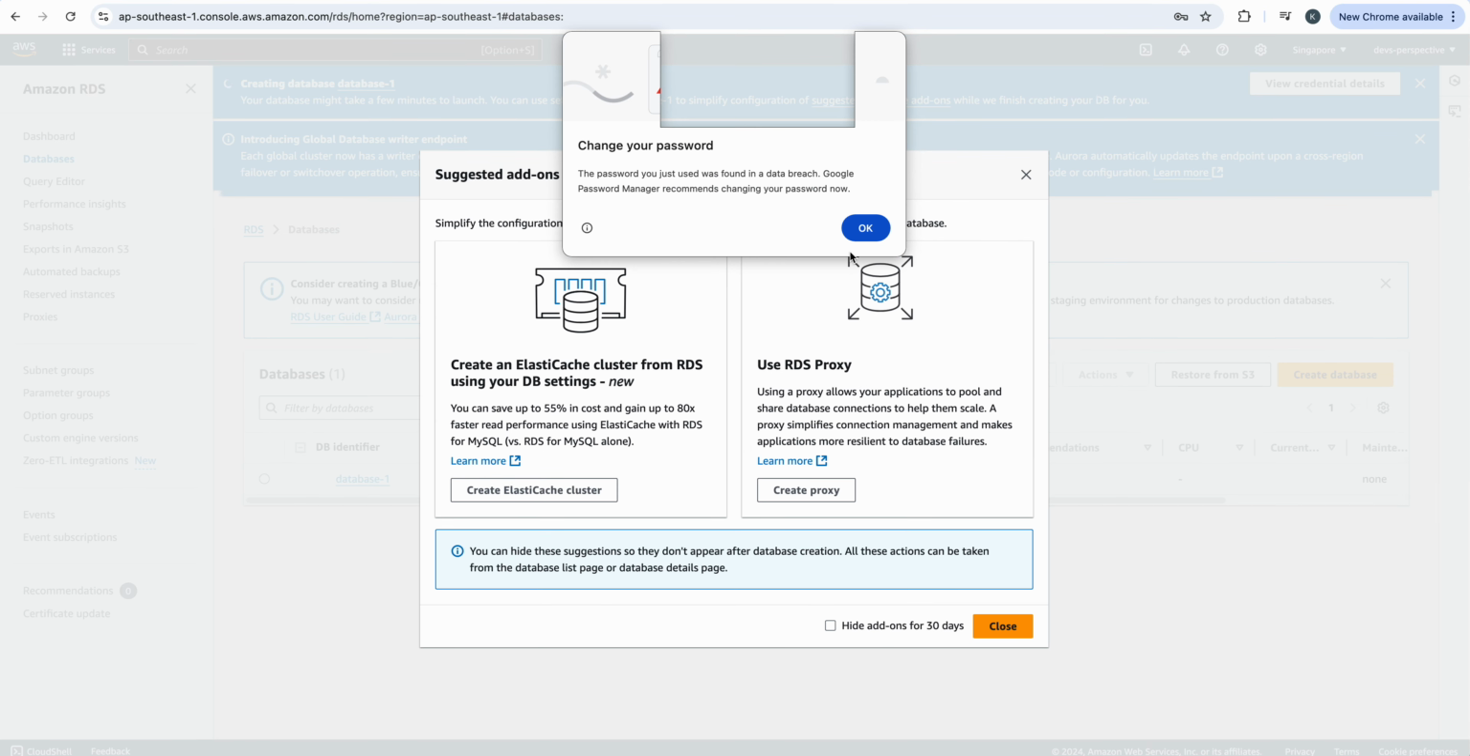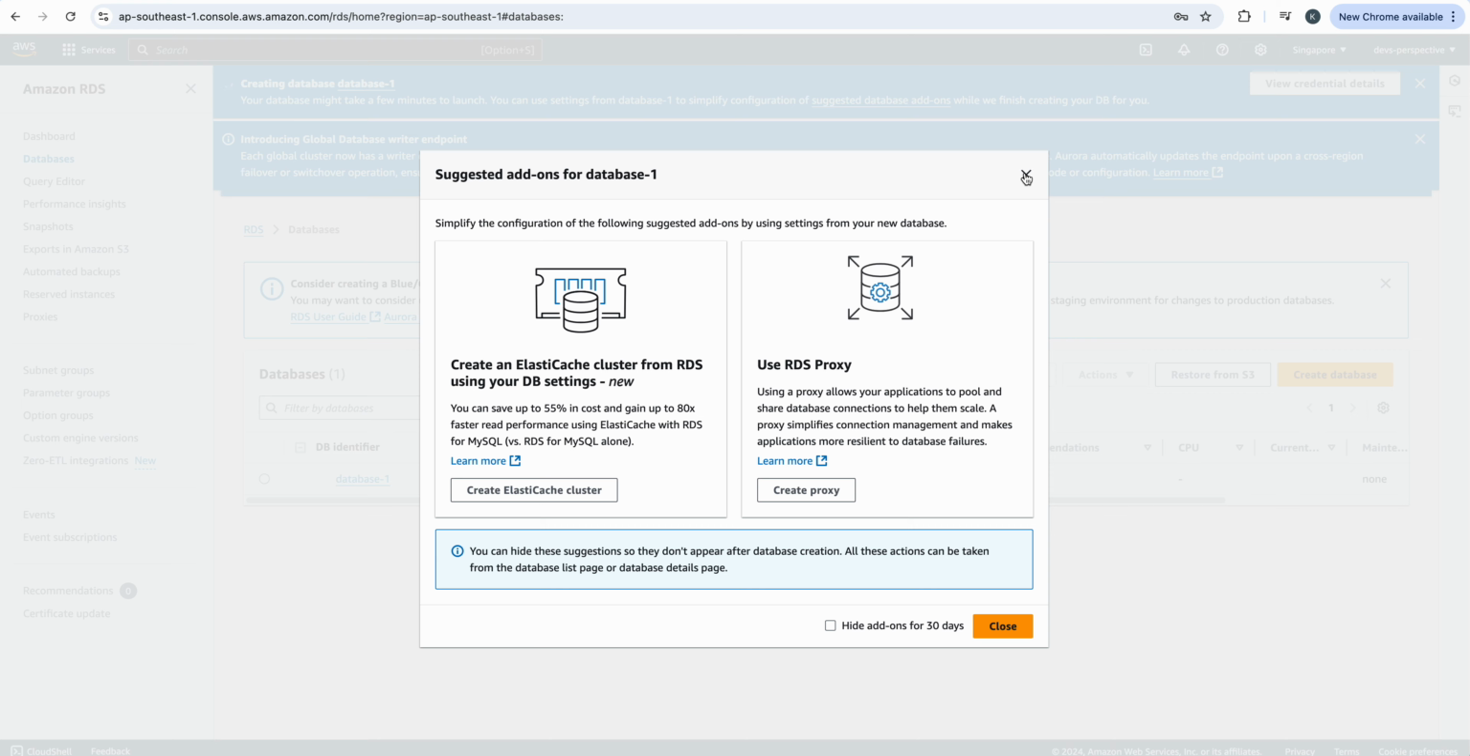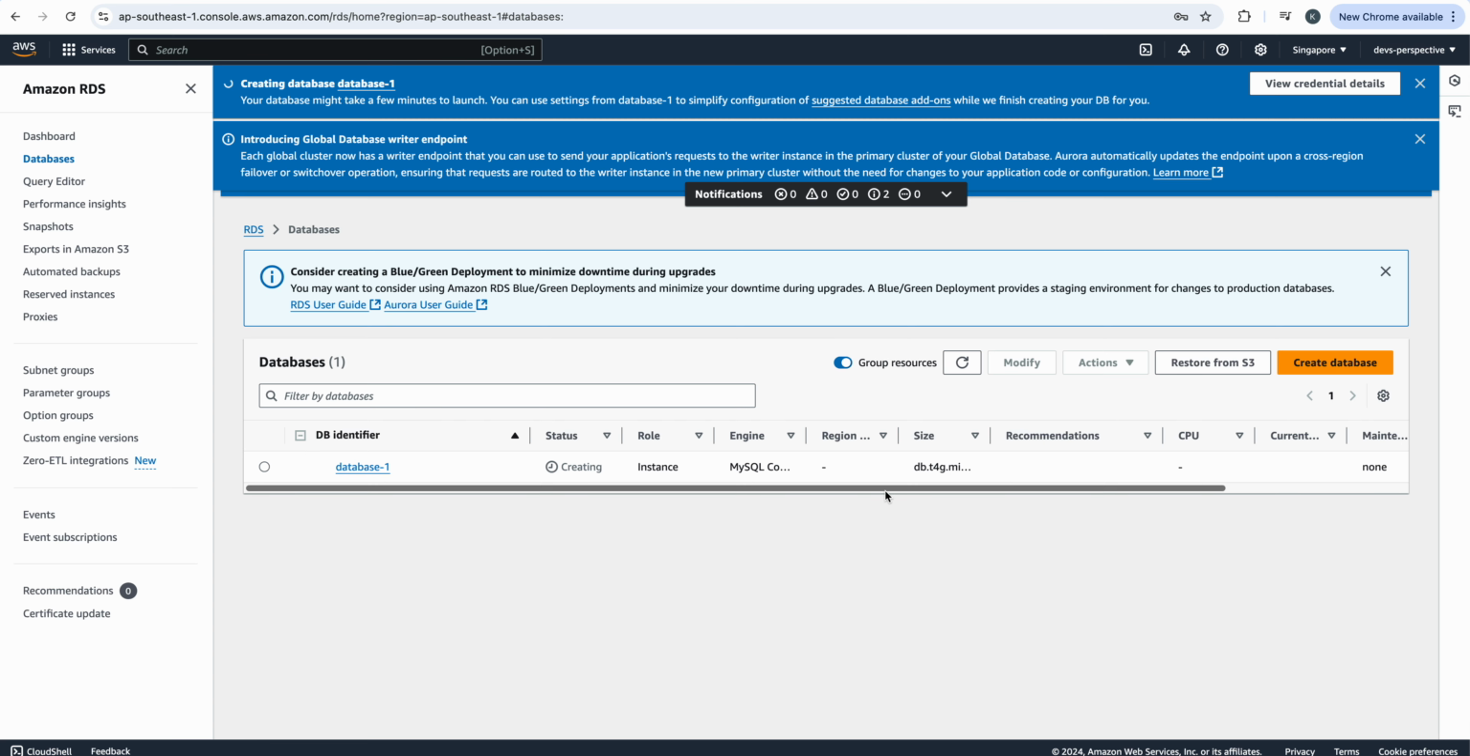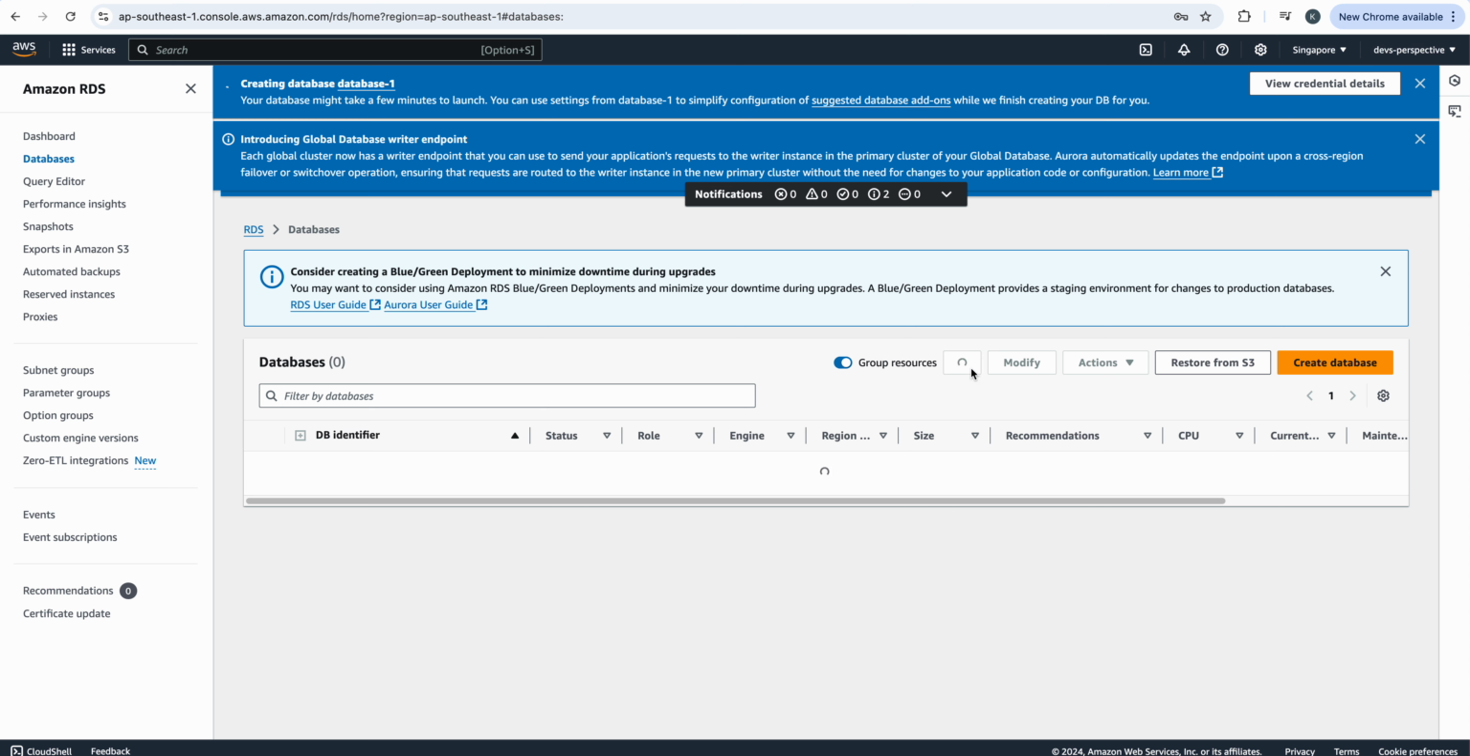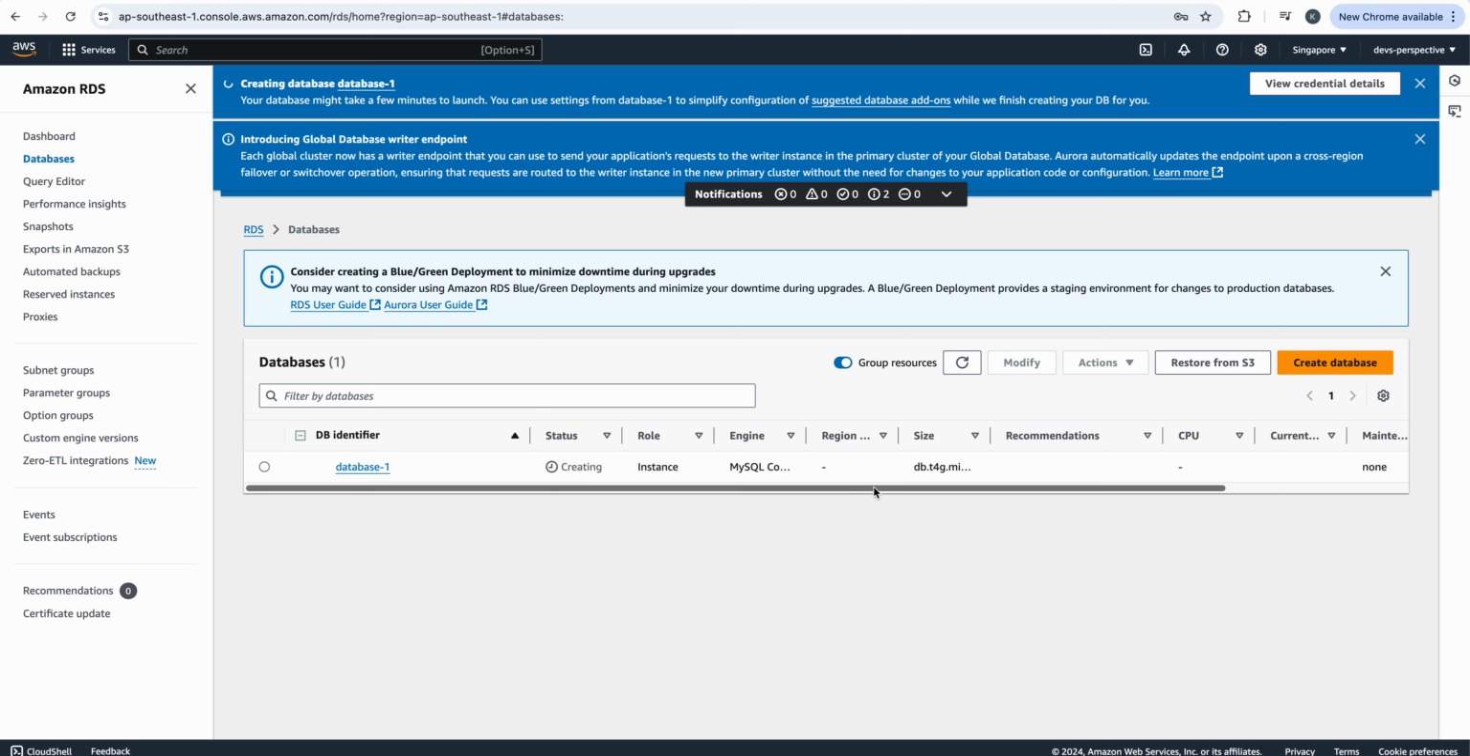Okay, let's close this pop-up. Okay, right now it's creating the instance. So as you can see on the status, it says creating. So to refresh, just click this refresh button.